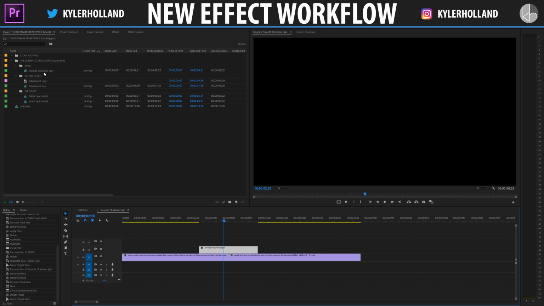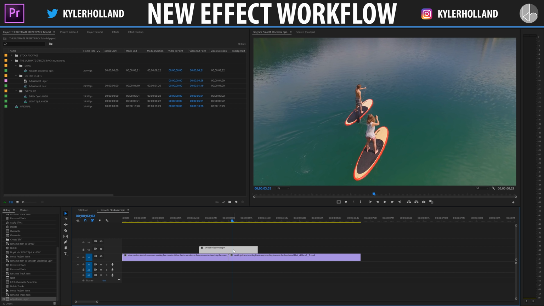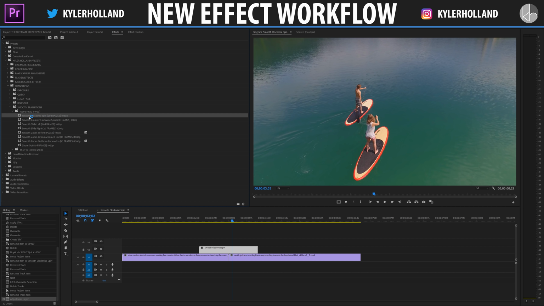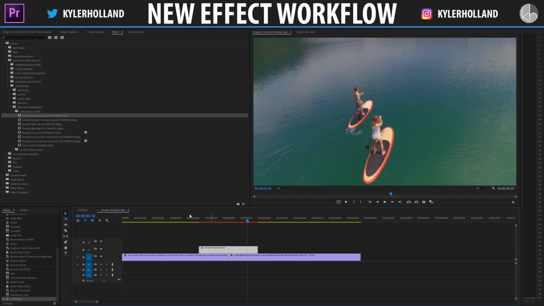Watch what happens. Whenever I rename this, it doesn't actually rename this up here because this is working in a sequence up over here. So now all we have to do is right click on smooth clockwise spin and click on adjustment layer. That will create the nested sequence as an adjustment layer. So we can go to our effects tab and then drag in our smooth clockwise spin, and check it out. Our smooth clockwise spin is finally there.